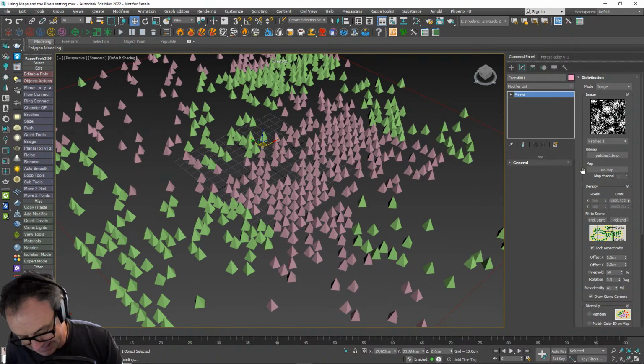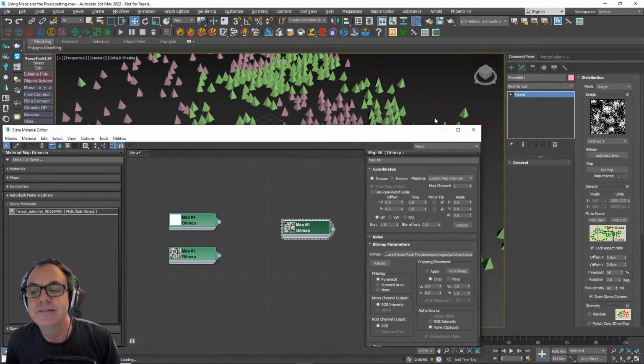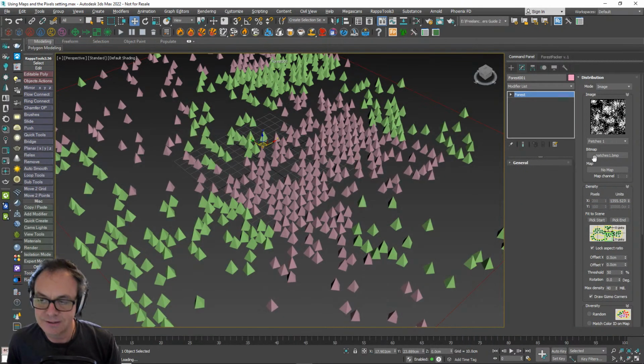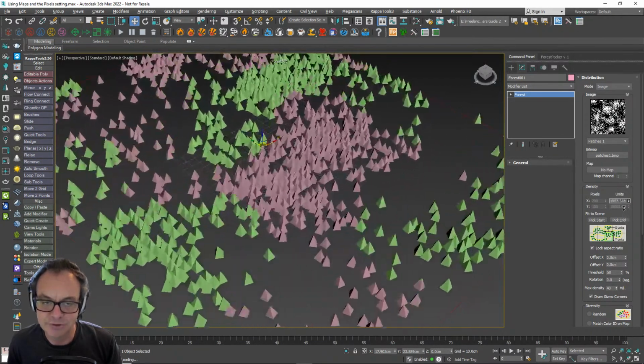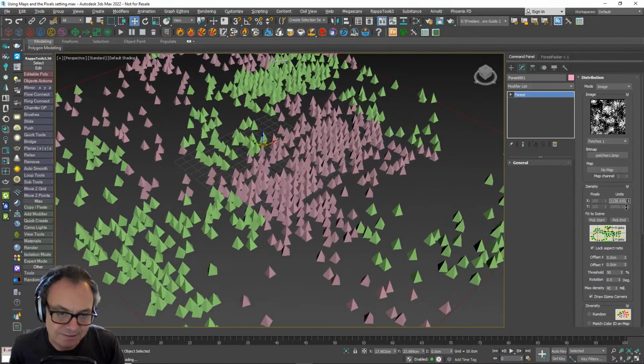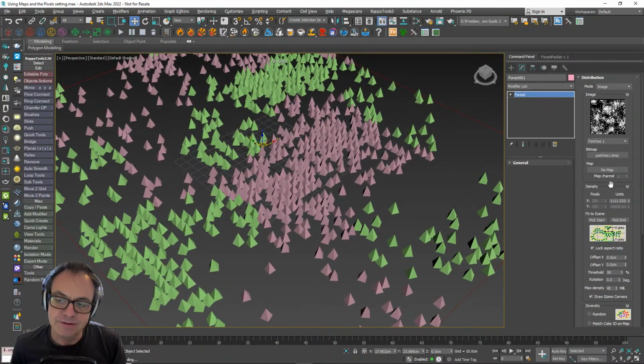So just to recap that, sorry folks, this is the situation. I've got my patches in here. If I change the units to add more, I change the pattern. I don't want to do that. I just want the pattern to stay the same. So how can you do that? You can open the material editor.